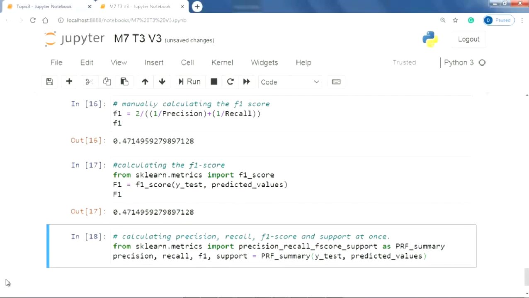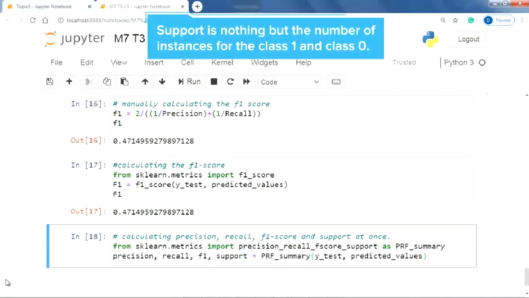Now there is something new here. We have not seen the support so far. Now what is support? Well, support is nothing but the number of instances for the class 1 and class 0 as seen in the train target labels.